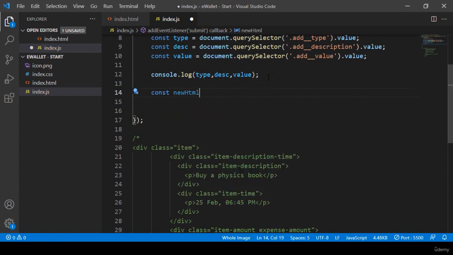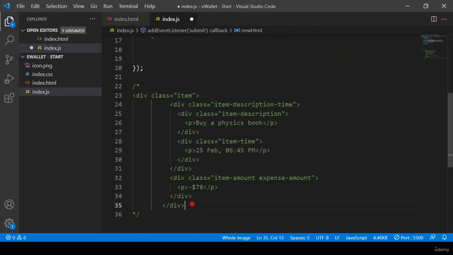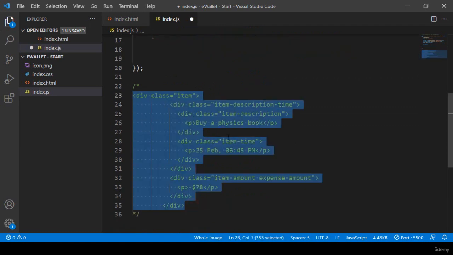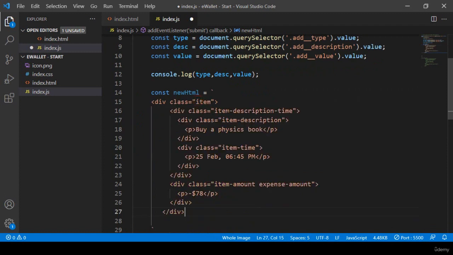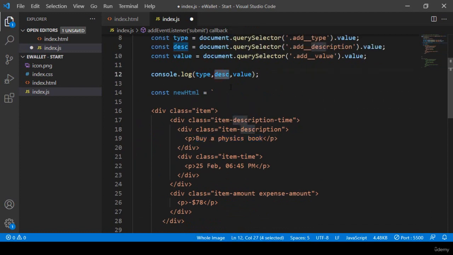Okay, HTML, and here I want to use a backtick, because I want to display all our values. That is our backtick, and inside this backtick area, I want to copy this item. I copy this item, and then I paste it. So in that position, what exactly do we have to do? That is the description, right? I want to display this description.